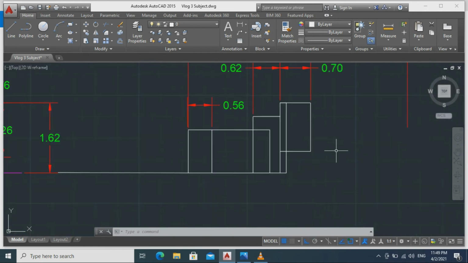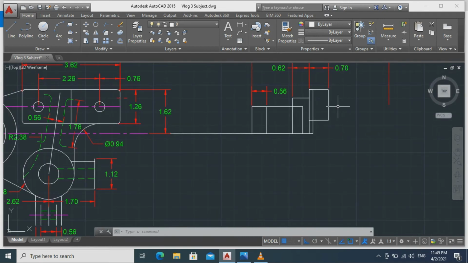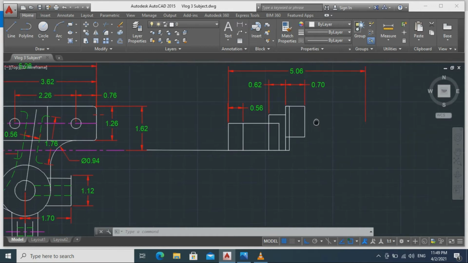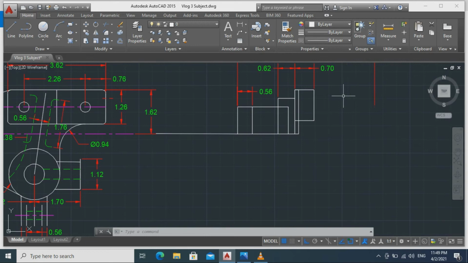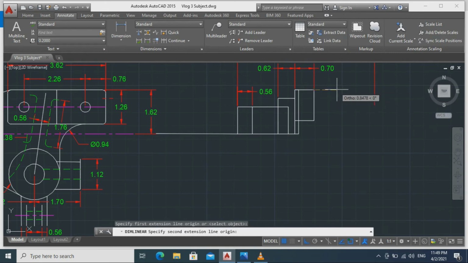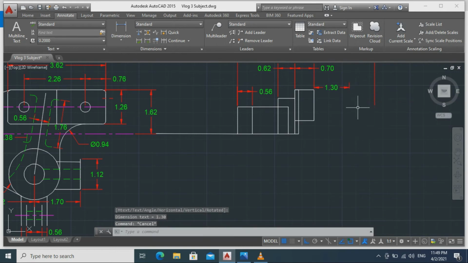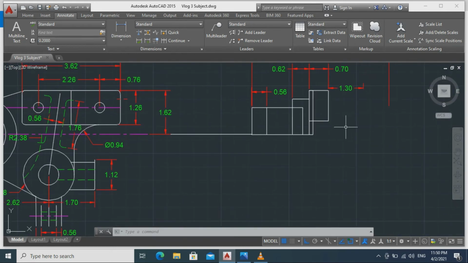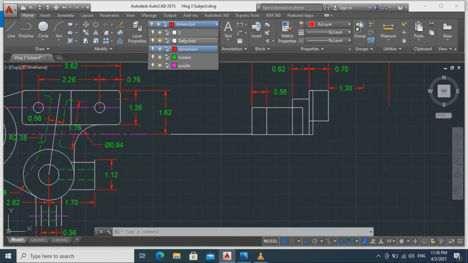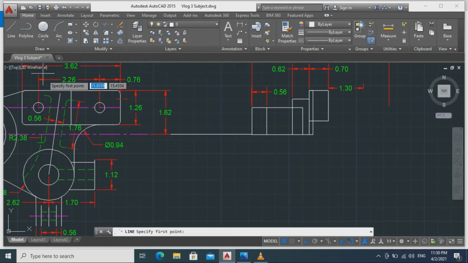Now we're going to be making another dimension. Annotate from here to here, which measures 1.30. Okay. Then we're going to draw a line. We're going to use the top of that circle as our guideline.